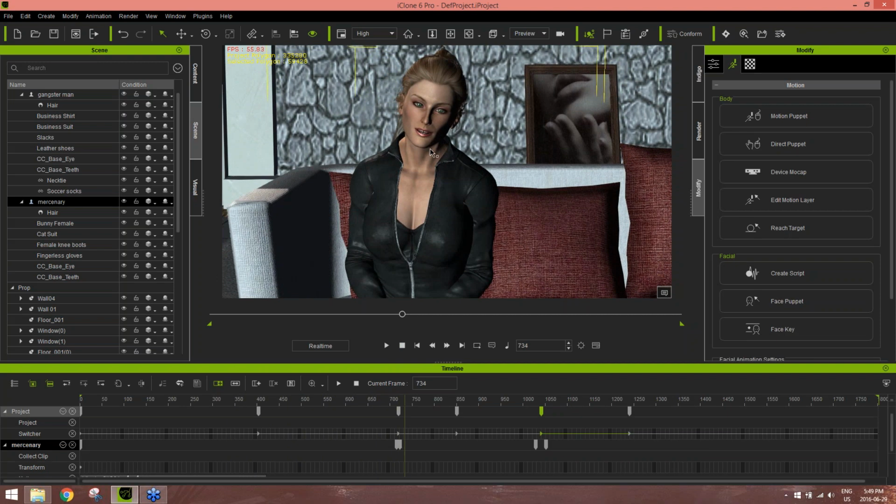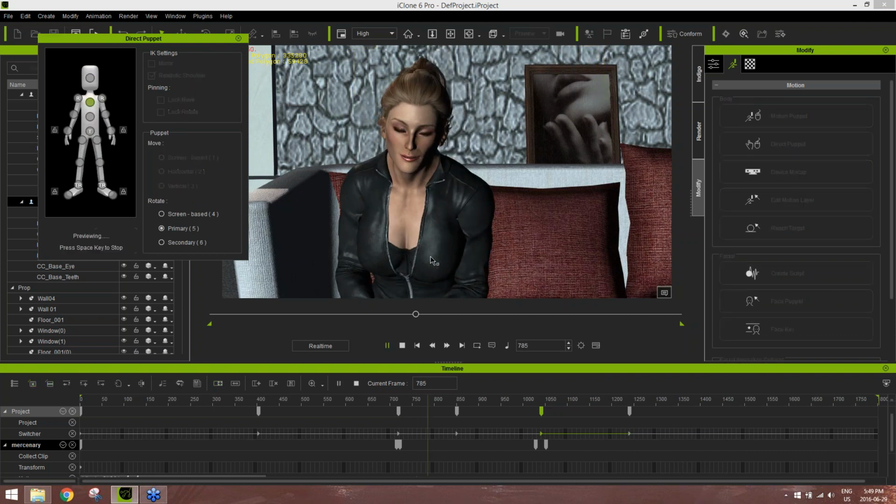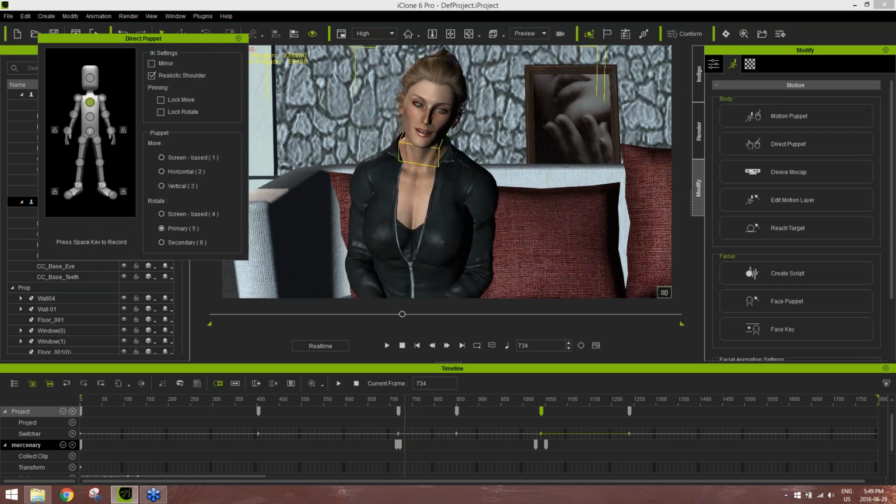Here we'll have her do a little bit of motion as well. Direct puppet. I like to use this chest rotation thing. Okay, so she'll say, "Yes, I did," and lean forward.